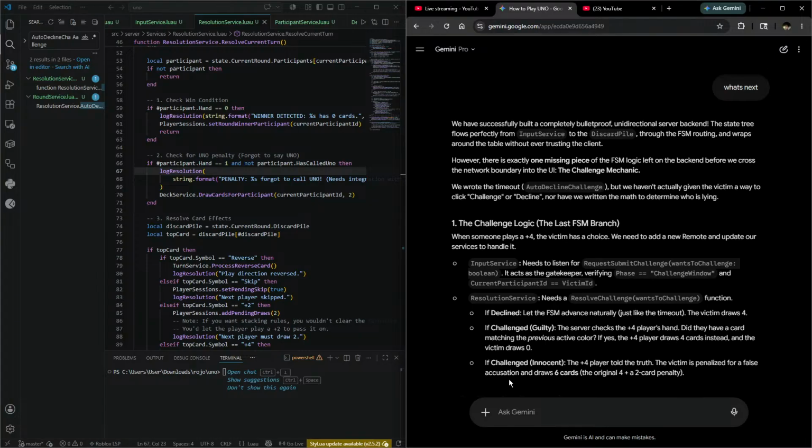You don't know that unidirectional server backend. The state flows perfectly from input service to the discard pile through the FSM routing and wraps around the table without ever trusting the client. However, there is exactly one missing piece of the FSM logic left on the backend because we wrote the timeout of the decline challenge, but we haven't actually given the victim a way to click challenge or decline. Nor have we written the math to determine who is lying.